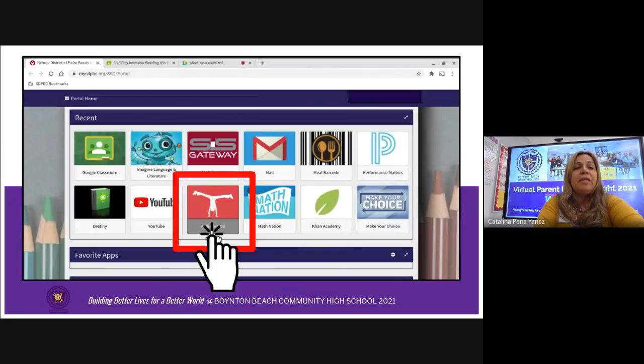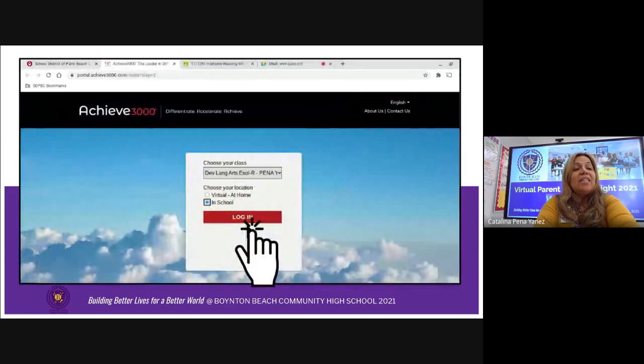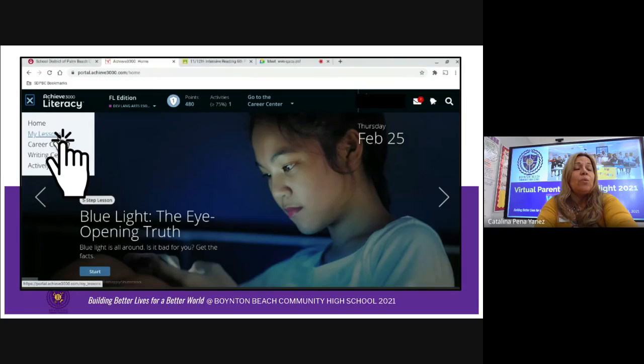Our next stop is our main reading platform for English language learners called Achieve 3000. This platform is available all days of the week at any given time of the day. Kids will choose their class name at the top, and also whether they are working in school or at home. And then just one click and you will get to the dashboard of this amazing reading platform.